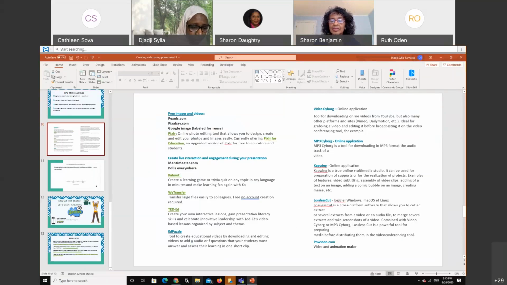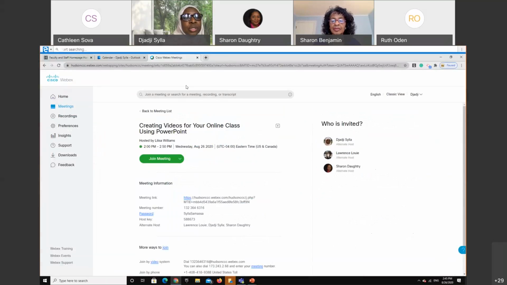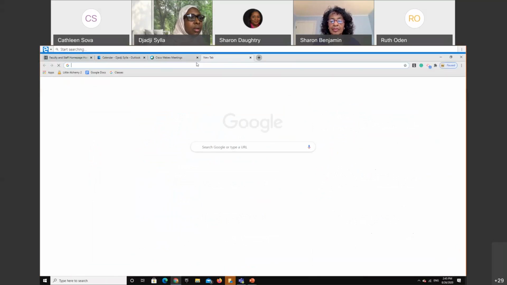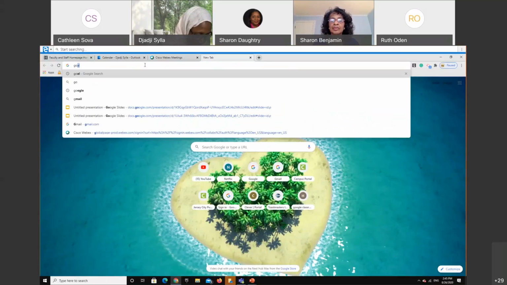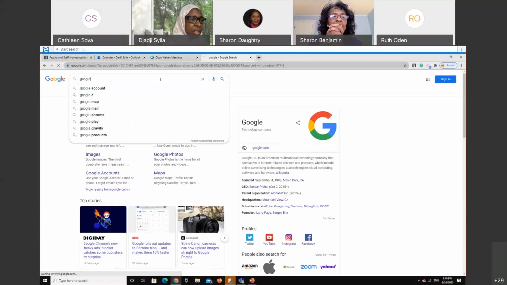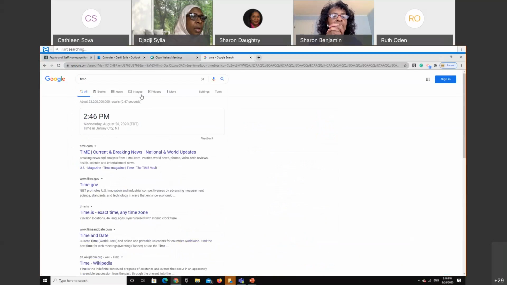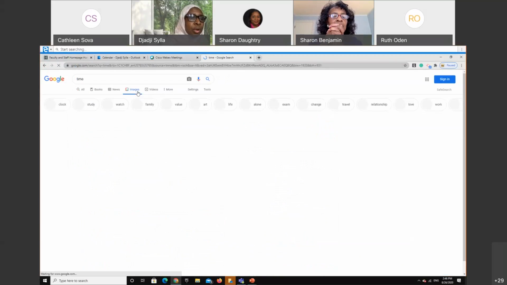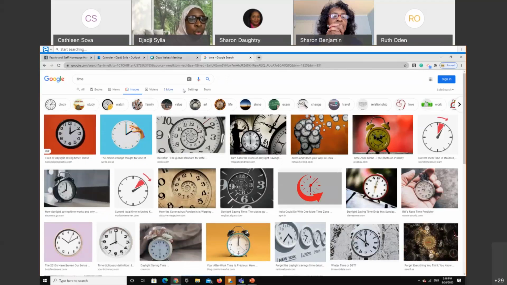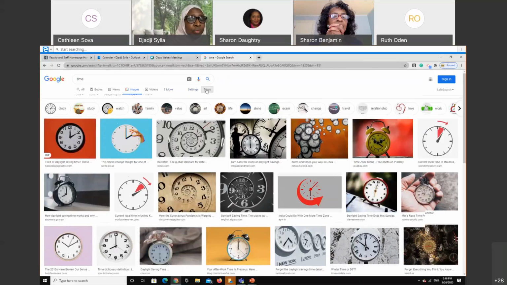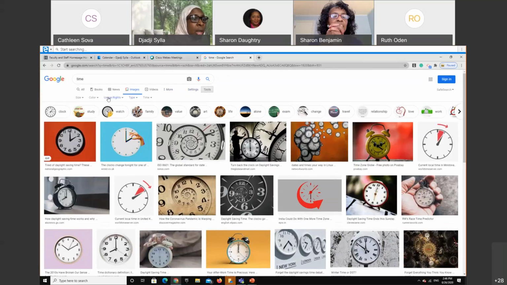But very quickly, I want to show you on Google where you can find pictures that you can use also. I'm going to Google Image very quickly. Let's say I'm looking for time. Image here, and then you just go to where it says Tools. You go to Tools, and then you see where it says Usage Rights. You click on it, and it's going to give you different options.